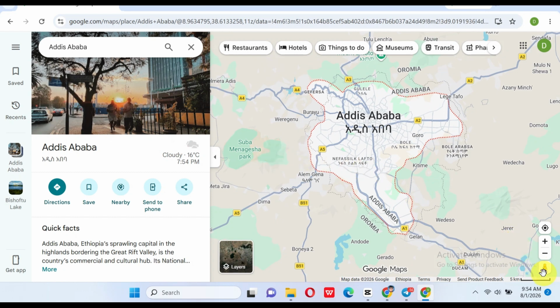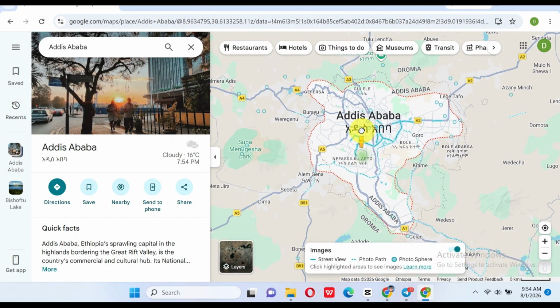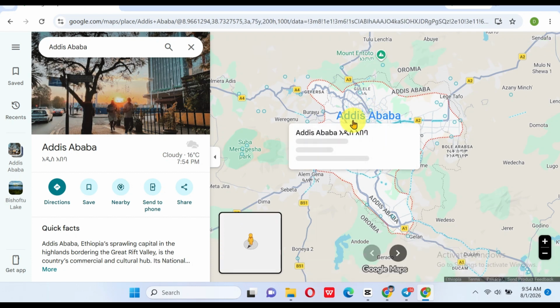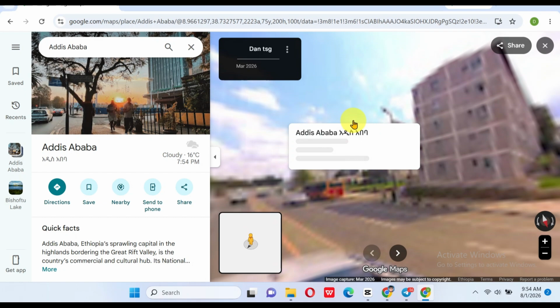You'll see the yellow Pegman icon. Click and hold the yellow Pegman icon. Blue lines and blue dots will appear on the map. Drag the Pegman onto a blue road or blue dot. Release the mouse button. Google Maps will open Street View for that location.